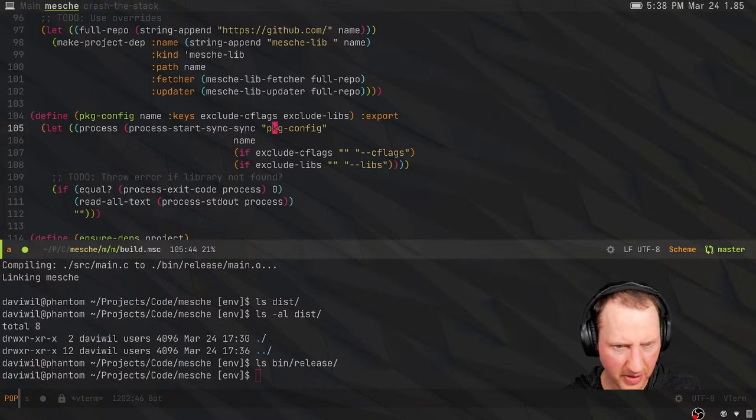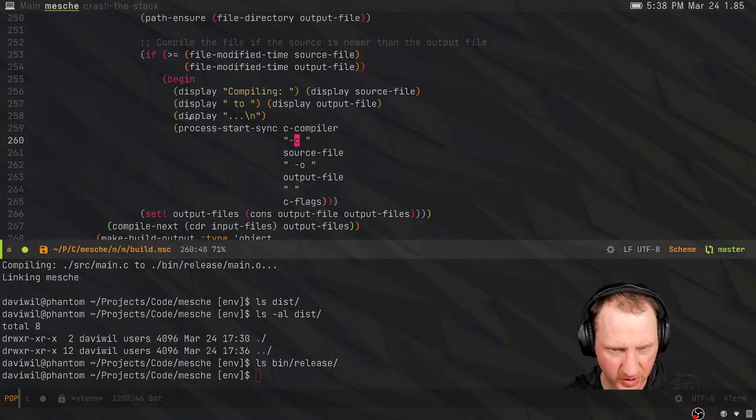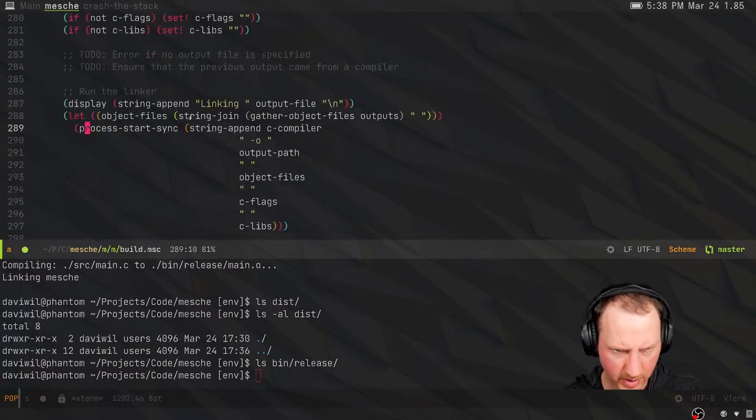Package config, I think this one is correct because I wrote it after the change. This one can be fixed. Told you there would be some mess to clean up. I knew something was up. Okay, so we got that. We're gonna get rid of that line. Same for this guy.